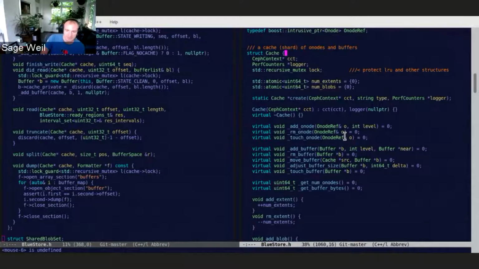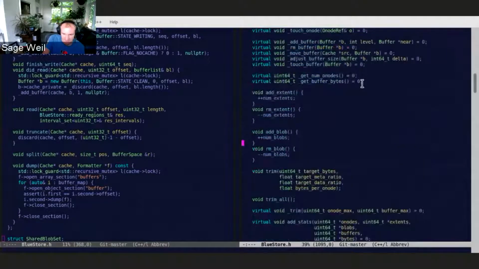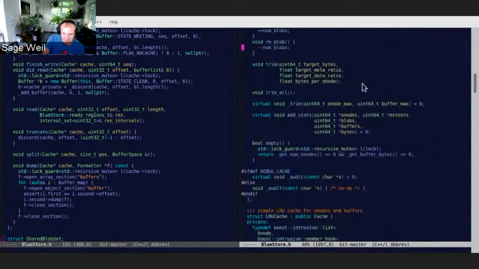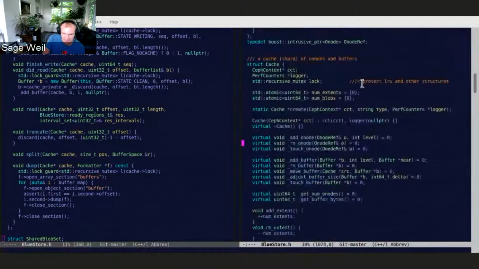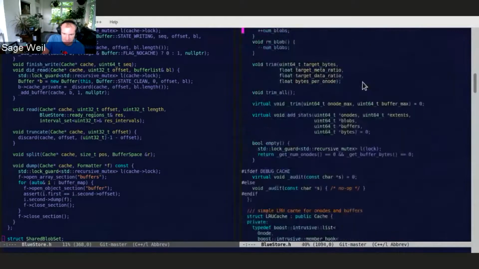Right. So the cache is an abstract sort of container. It does a few things. It's got a lock and some counters associated with it. I think these are atomic just so that we can read them without taking the lock. But you generally don't. You're always holding the lock when you're modifying the cache, so it's not needed for the writes. But you'll notice that all these methods are virtual. It's because there are 2 implementations of cache.